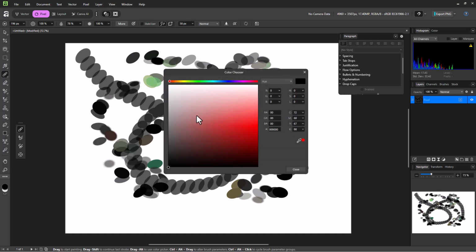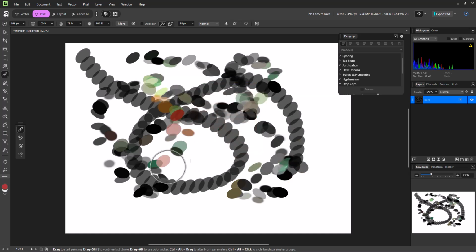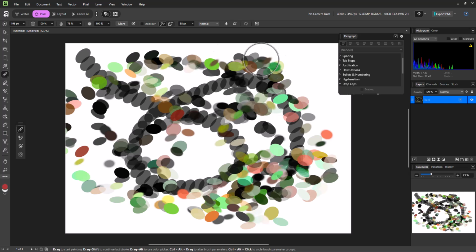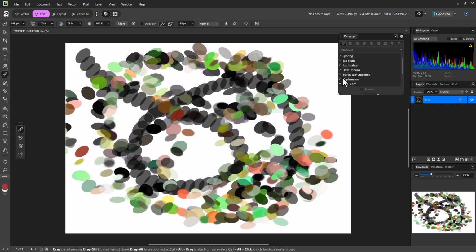So now if I were to go around and choose another color, let's say for example, you got the change in hue as well. So it's not just red, but the hue of the brush changes as well. So that is how you can work around with dynamic brush settings inside of Affinity.